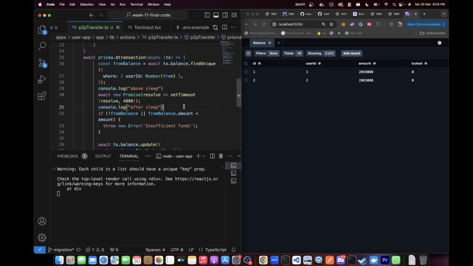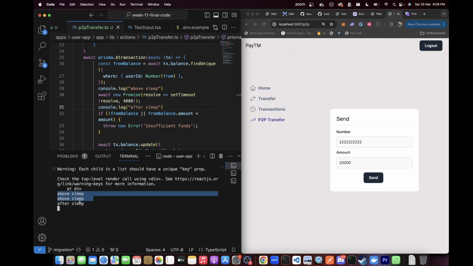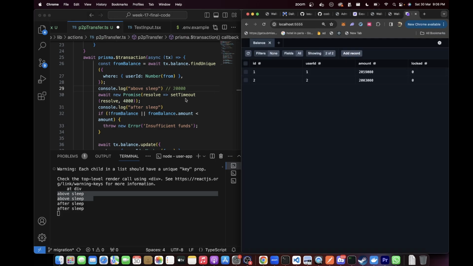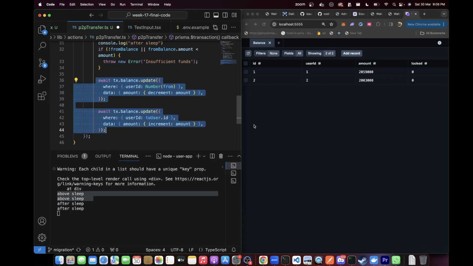These logs will give us a lot of information. Let's click on send and let's click on send again. Do you see this? The above sleep gets logged twice, which means both of them got their balance of 20,000. Both of them saw the current balance as 20,590, whatever. And both of them were then able to debit money from one account and credit money to another account, which led to the first person having a negative balance, something you never want.